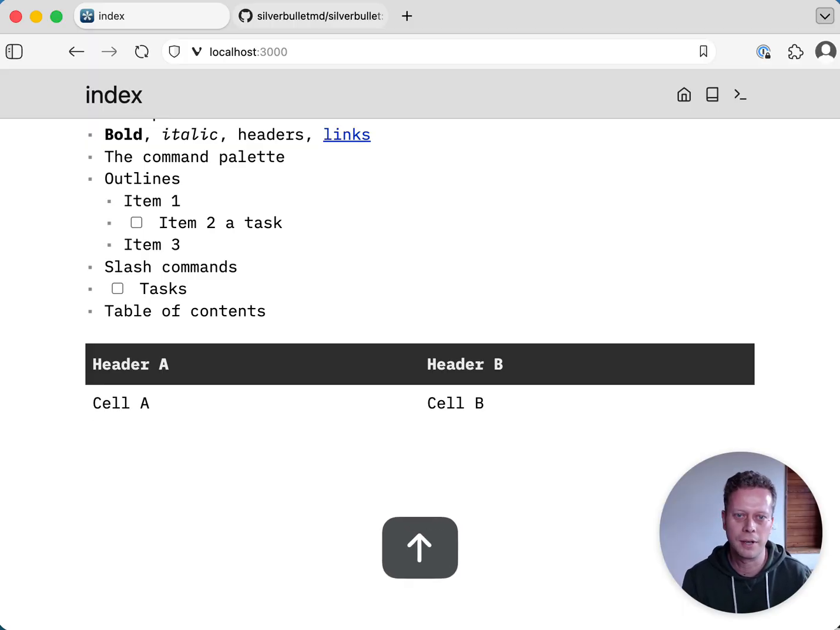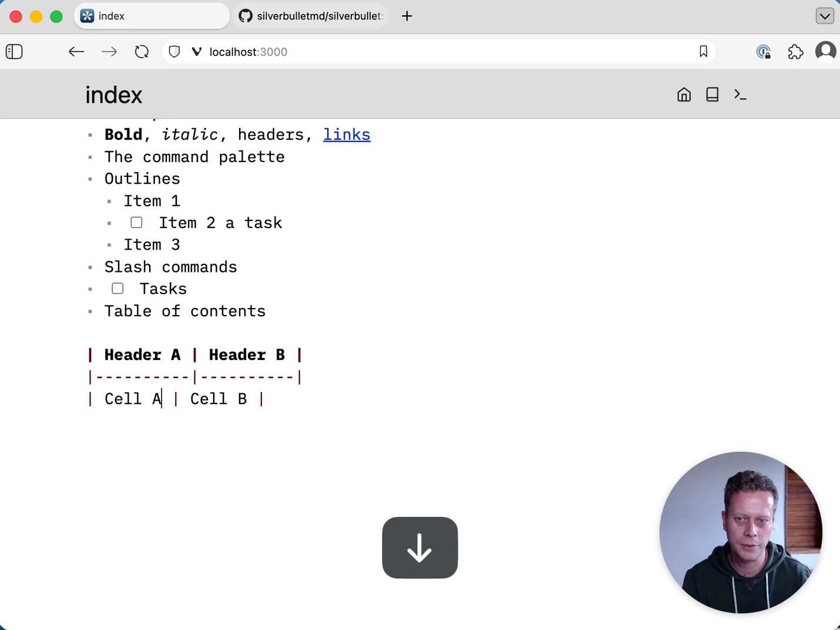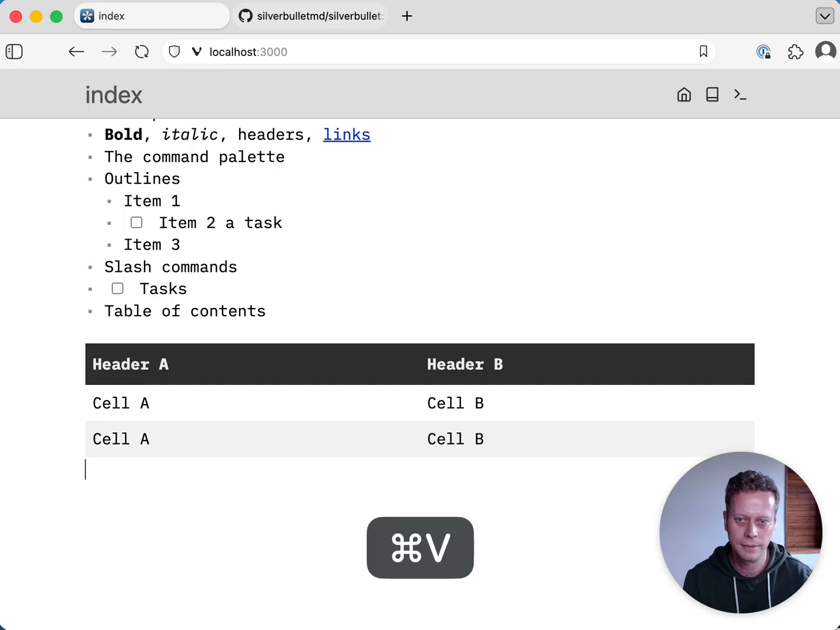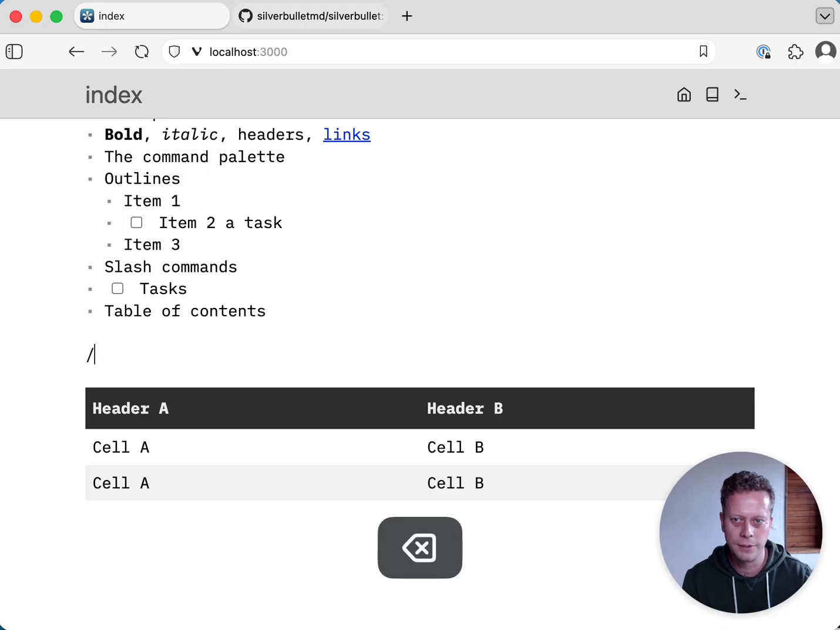And of course, tables live preview as well. So the moment you move your cursor out, then it actually looks like a nice looking table with, I think, different color cells and stuff like that. So that's there. There's a whole bunch of other ones.